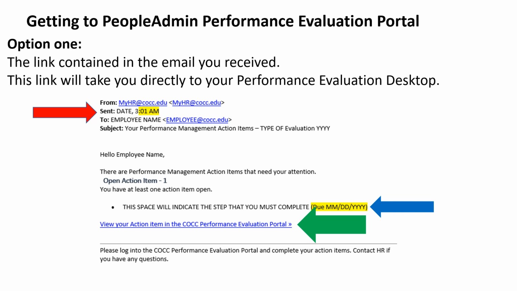It is pointing to the date and time the email is sent. You may notice that the time is 3:01 a.m. That is correct. All email from PeopleAdmin Performance Evaluation Portal are delivered overnight at 3 a.m. This is not a spam or a phishing email.